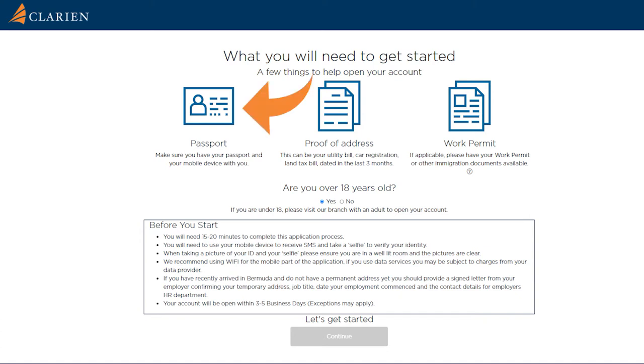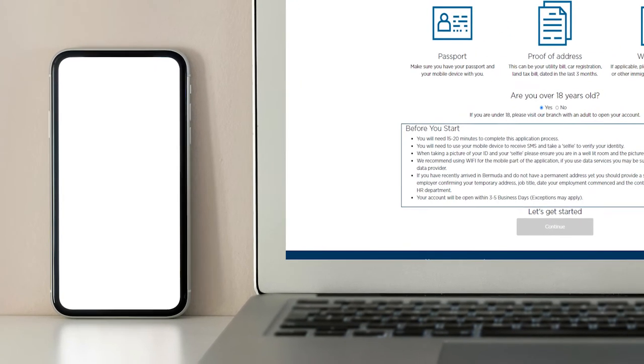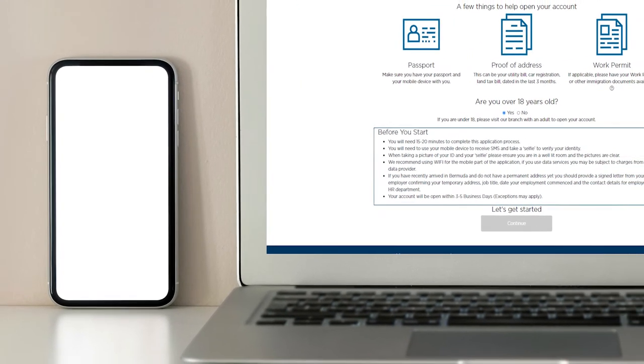You will need a passport, proof of address, and work permit. If you have recently arrived in Bermuda and do not have a permanent address yet, please provide a signed letter from your employer confirming your temporary address, job title, date your employment commenced, and the contact details for your employer's HR department.